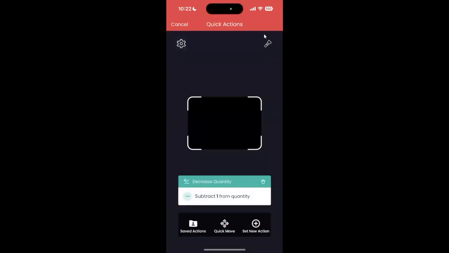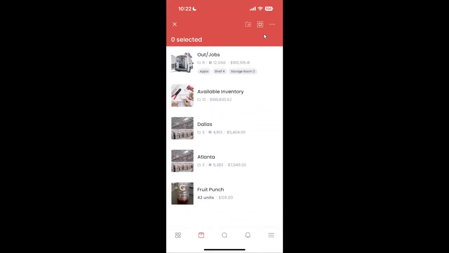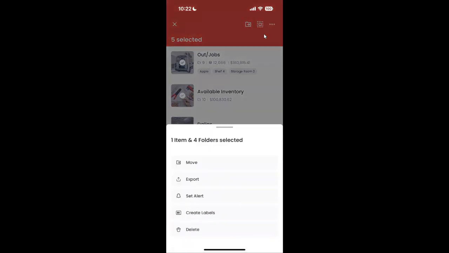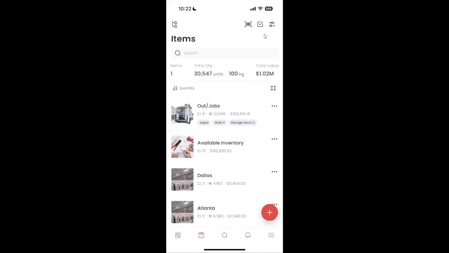All right, so exiting out of this page specifically, I want to point out, to the right of that scanning tool at the top, there is the ability for that checkbox, or the box with a check. This allows you to do bulk selecting of inventory items. So if you wanted to select multiple items at once, you could do so. You could then click on the three dots here to move all of those items or export them, create labels, or even set an alert for them. So feel free to enable that if you see fit. This may or may not be useful to your business depending on your settings. So just keep that in mind on your end.